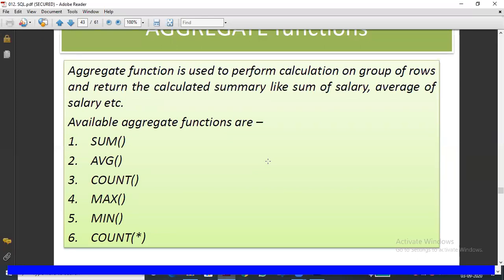And the fourth one, the max function. You know that it gives the maximum value. For example, a table contains a list of all the employees: serial number, employee name, department, salary. Who is getting the maximum salary in that company, if you want to find, we can get it by using the max function. Likewise, if you want to find the least value, it may be a salary or employee number or date of birth, whatever, you can use the min function to get the minimum value.